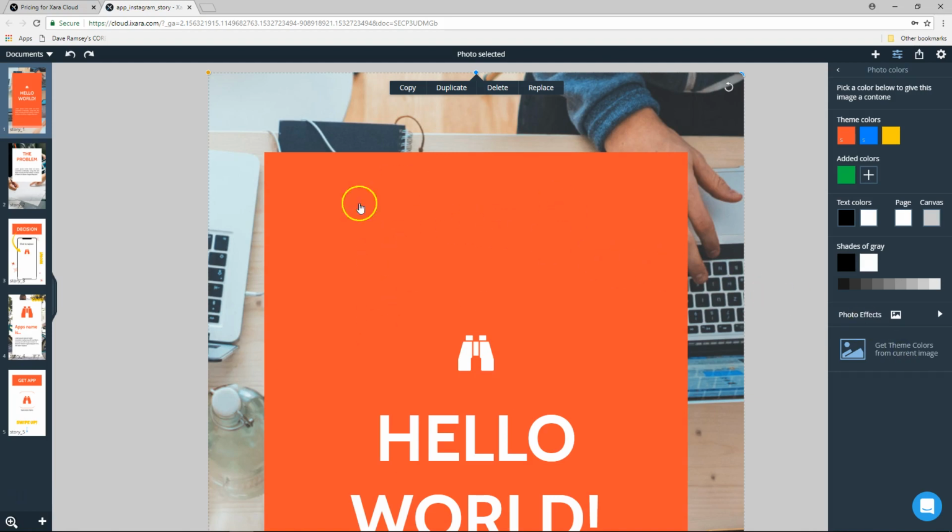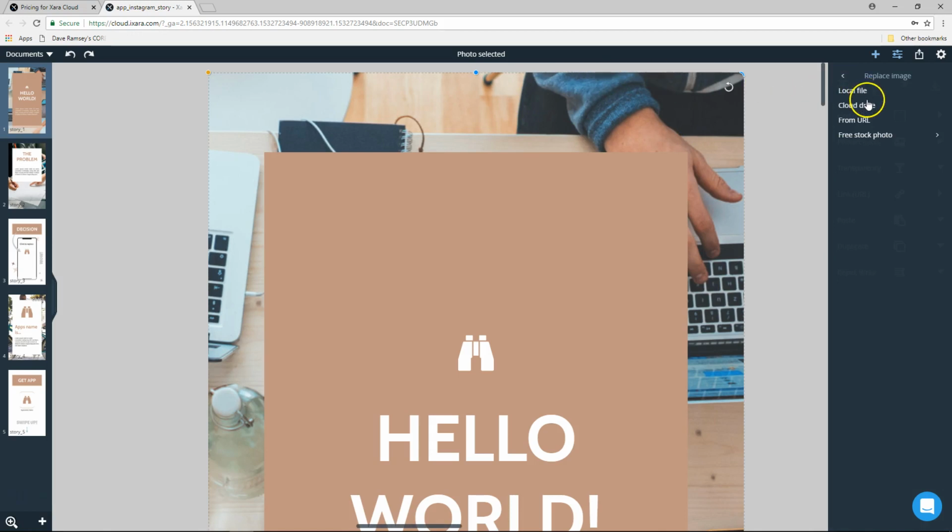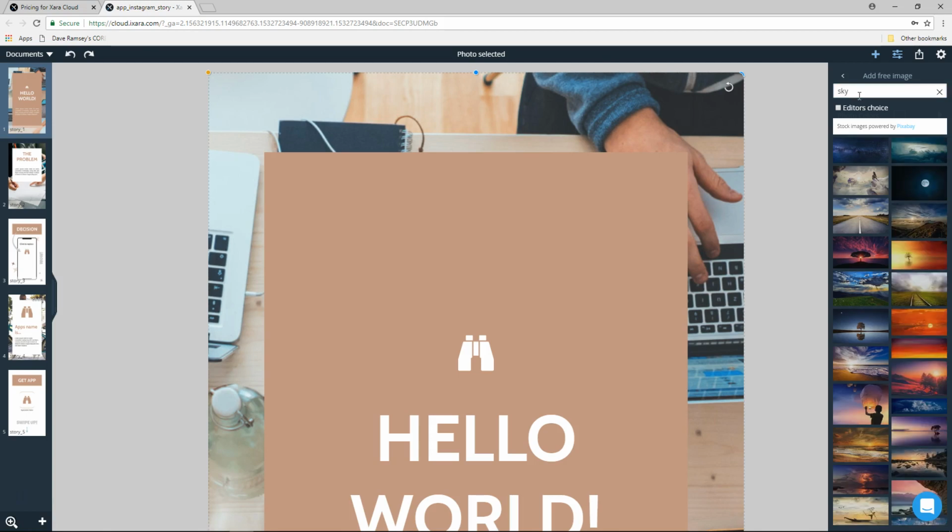Once you do this, this should change. So there you go. To demonstrate it further, what I'll do is just get another photo. The way that you can do that is by selecting the replace button. If you have an image on your local or cloud drive or from a URL, that's cool. I love to use stock images. So I'm going to use a stock image, and I'm just going to type in sky. So anything that's related to a sky will come up.